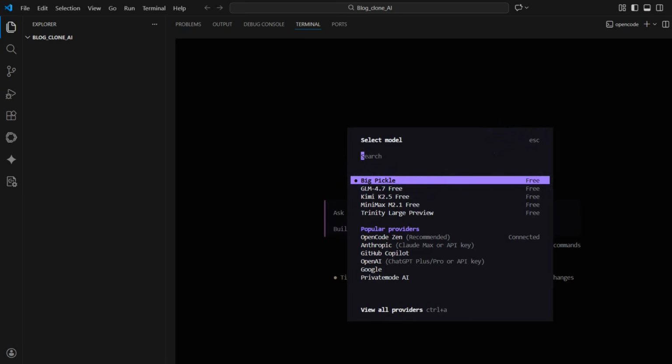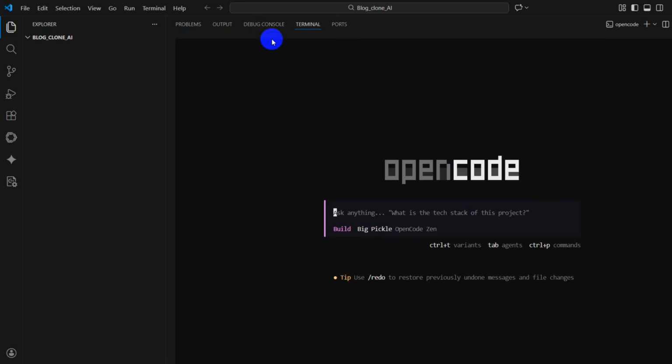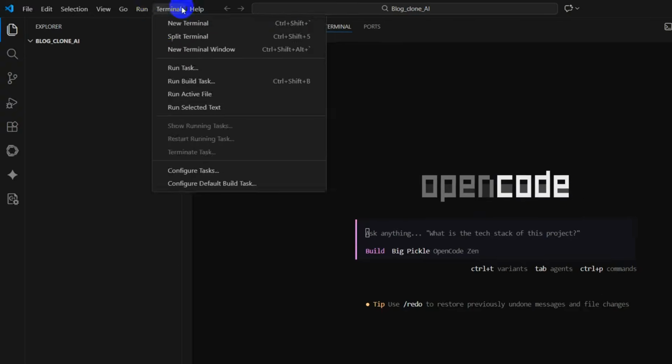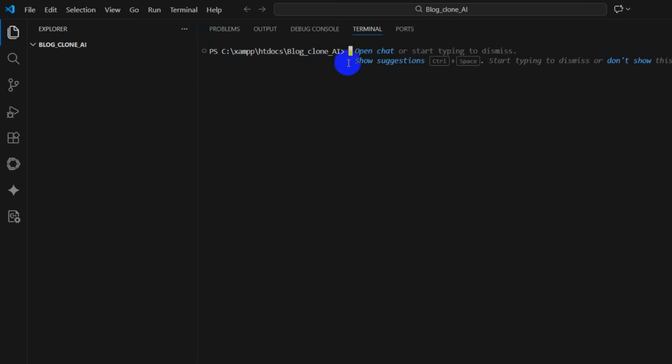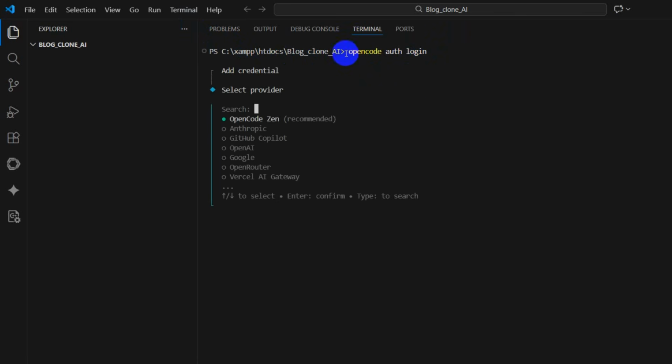Okay, so in order to log in, let me open another terminal here. I'm going to click on terminal, then new terminal. And here you need to say opencode auth login, then press enter. You need to give this command in order to log into OpenCode. Here we are going to choose this one, OpenCode Zen. This is completely free.